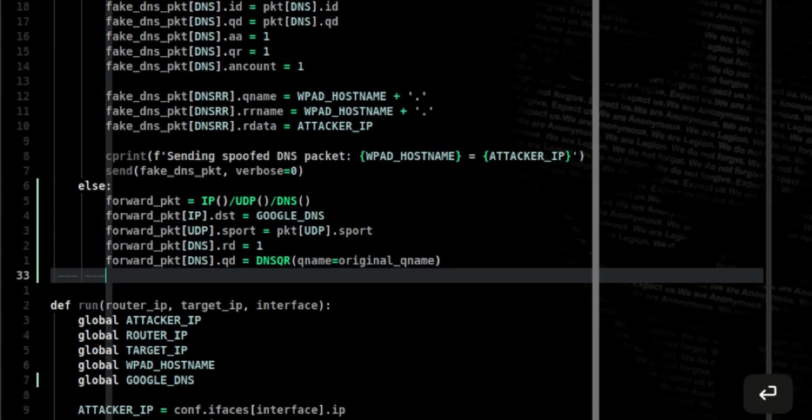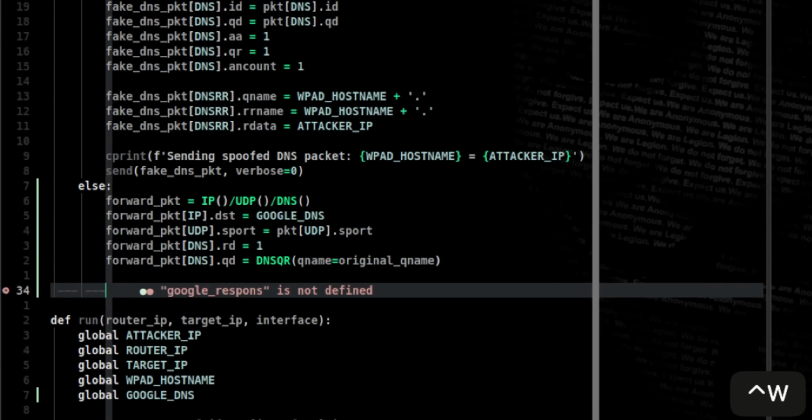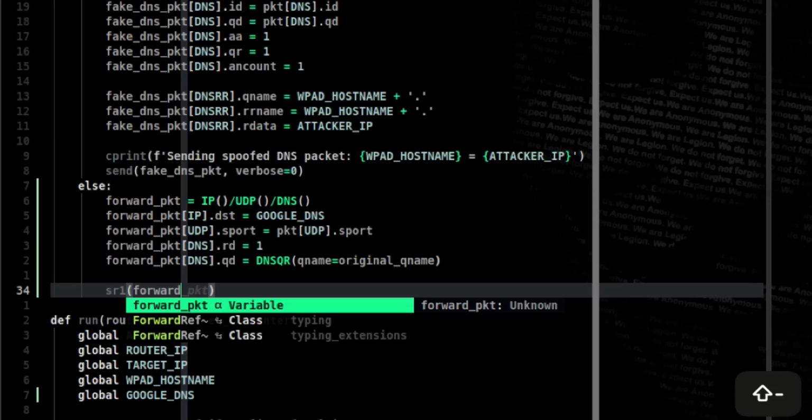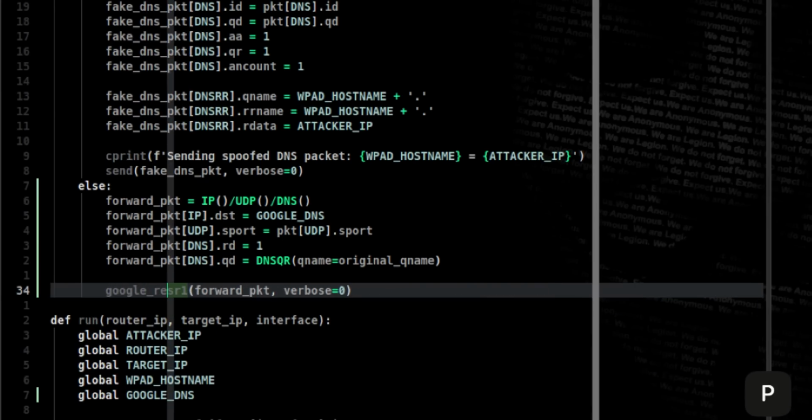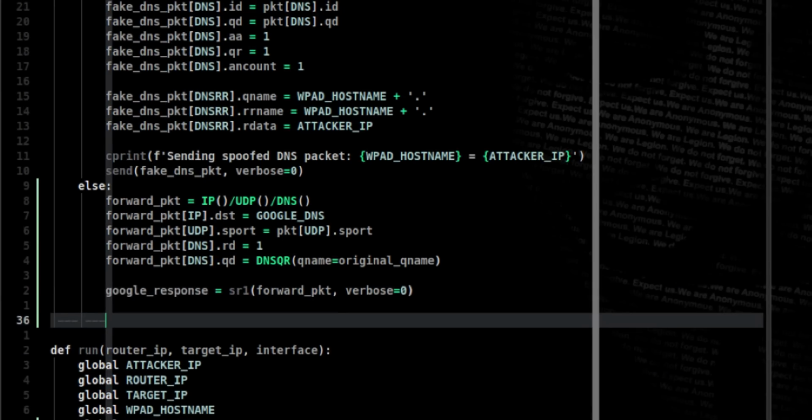We need to send this to Google and get the response back. So let's use Scapy's sr1 send-and-receive function. We will pass the packet and set the verbosity level to 0. It's better to store the response in a variable so we can reuse it later. After we get the response from Google, we need to send it back to the victim.